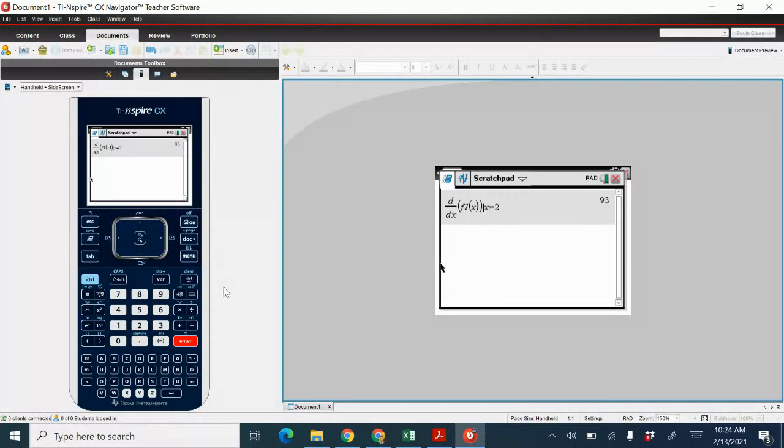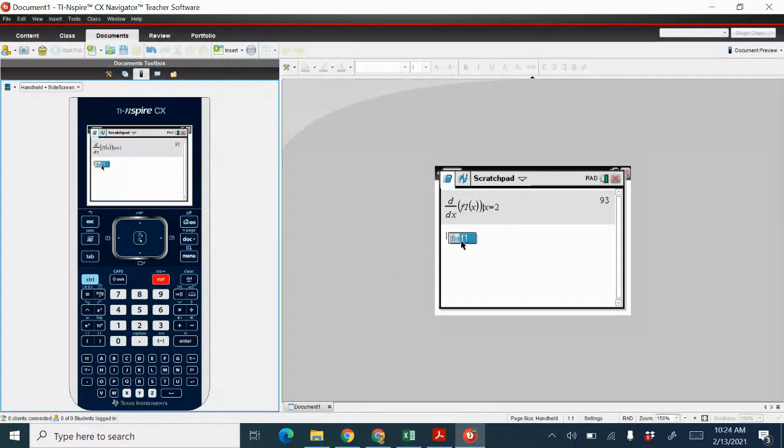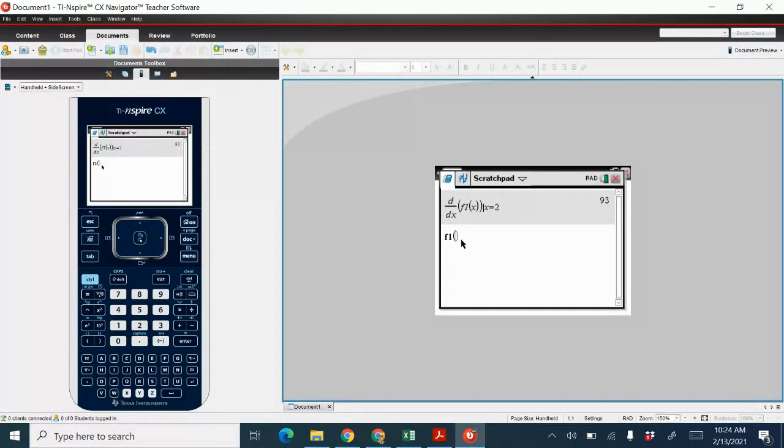If you just want to find the value of a function at a point, you just hit var, F1, and let's say I want to find the value of the original function, it would just be type in at whatever value you wanted and hit enter.